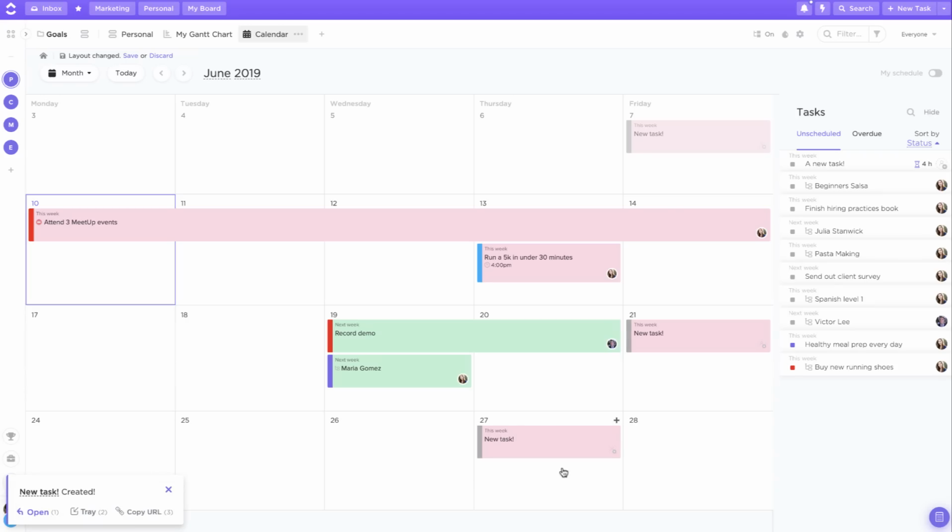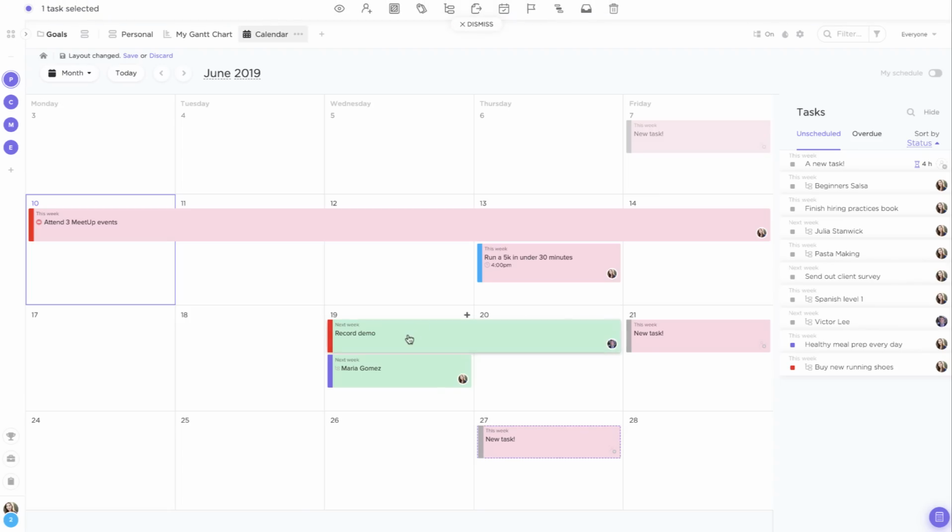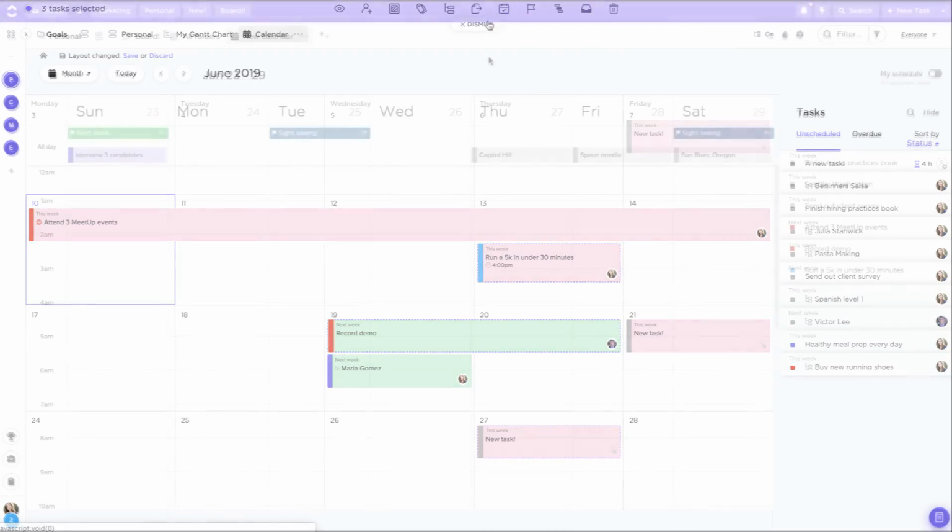You can also make quick changes in bulk to tasks in calendar view with the multitask toolbar. Hold Command on a Mac or Control on Windows and click to select multiple tasks. And from there, I can utilize the multitask toolbar at the top of my screen to set watchers, assignees, or even do things like archive or delete tasks in bulk.